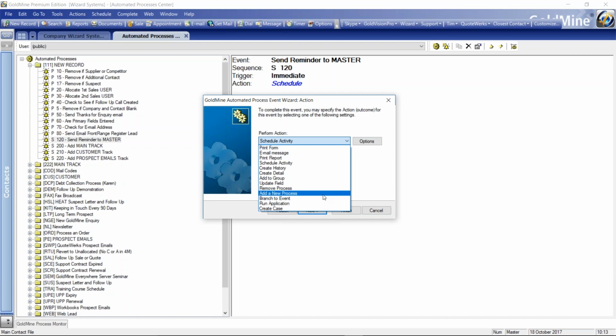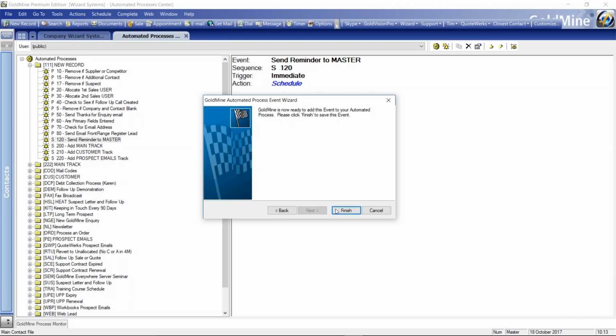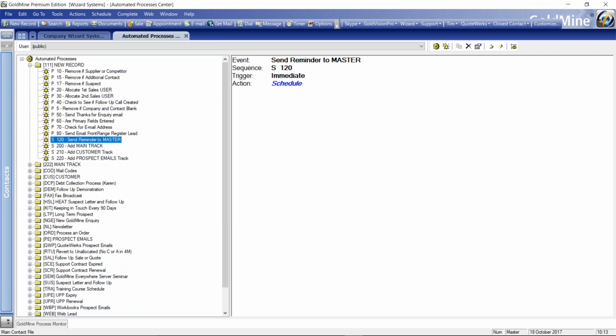So this track could jump onto another track, like the branches of a tree, like the roots of a tree, further going out and doing other things. So lots of different options, even running another application as well. So that's just very briefly what an automated process looks like.